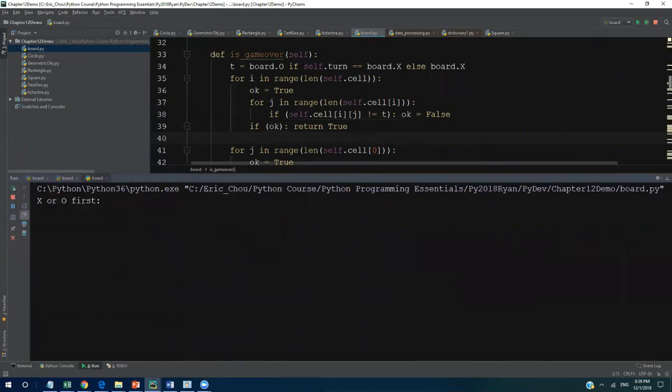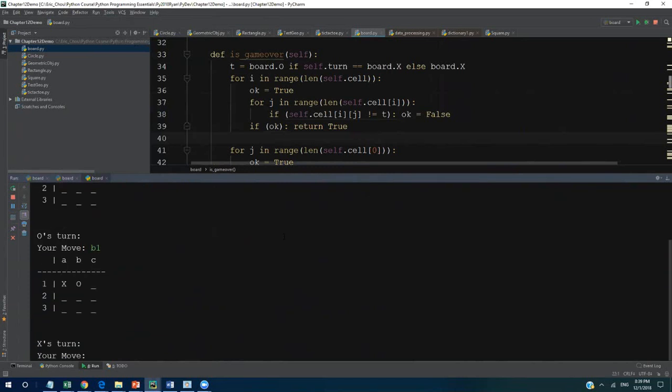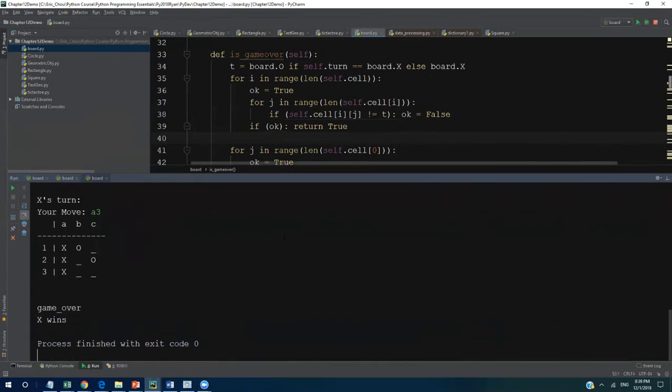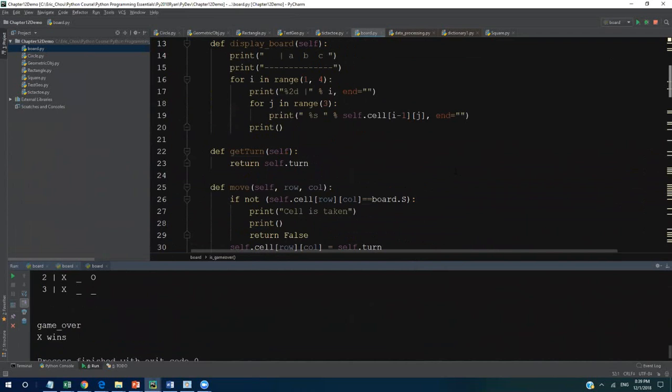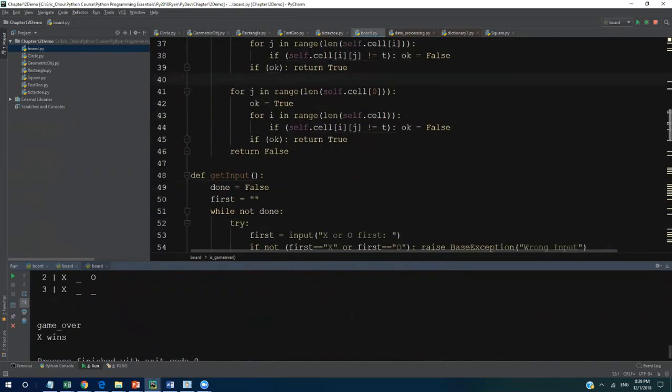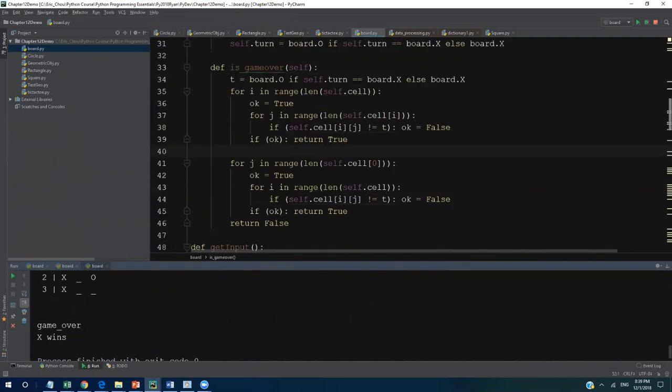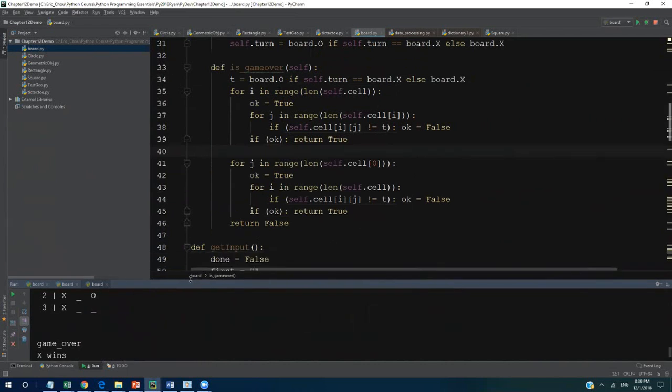So here, let me put an X first, right? And I say A1, and I have B1, and I have A2, and I have C2. Okay, I put my O somewhere else, right? And I have A3. Okay, so it's a win, right? It has a vertical win now. Let me continue. I can test more cases, but I don't want to do that anymore. So here I have the vertical win, I have a horizontal win.